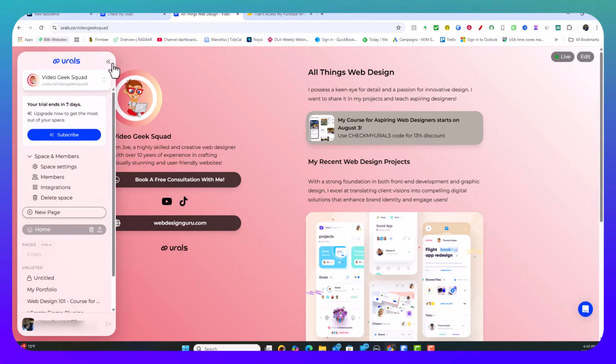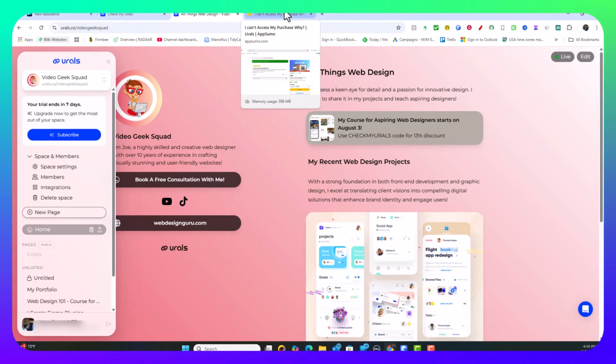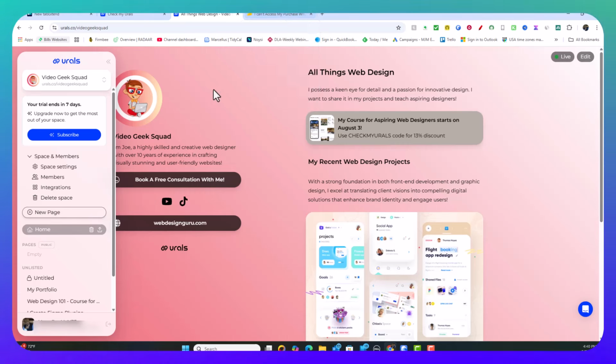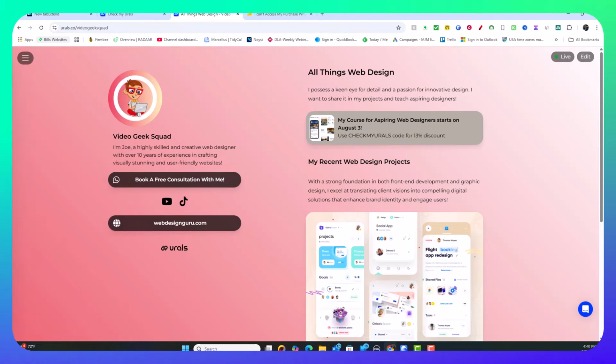So when you click on your control panel over here, you're going to have at the top your workspaces. So it's going to give you urals.co/ whatever you've named it, and then you can also have new spaces as well. Now, keep in mind, just based on the access of the product, on how many spaces that you're going to be able to have access to.